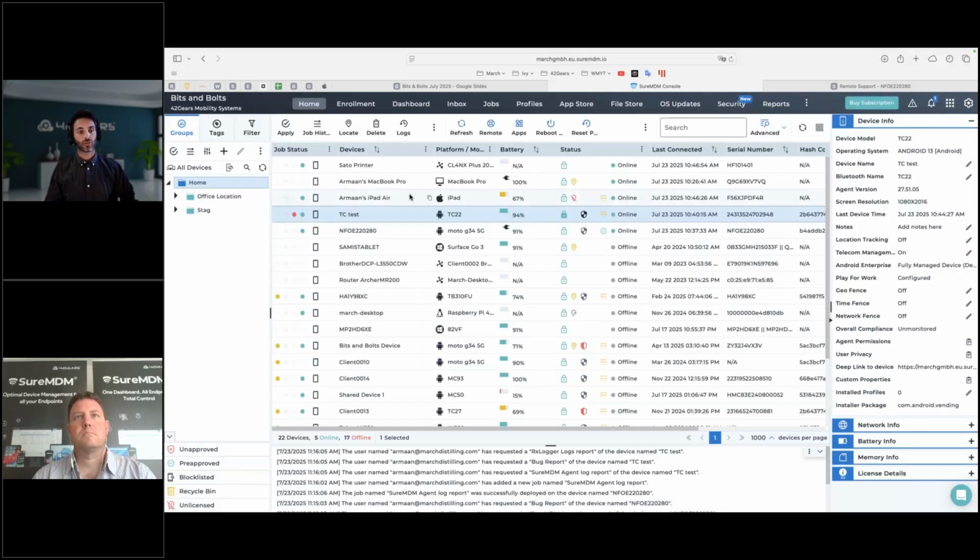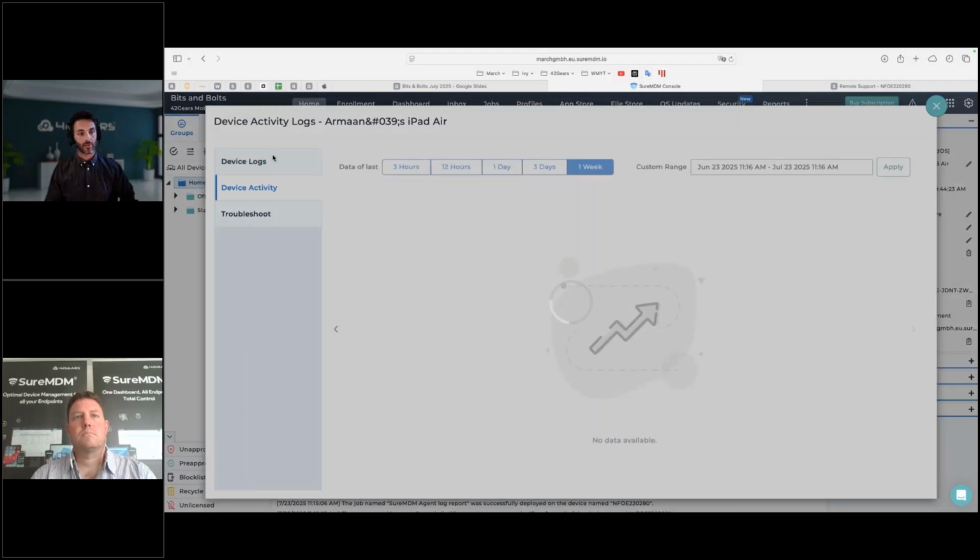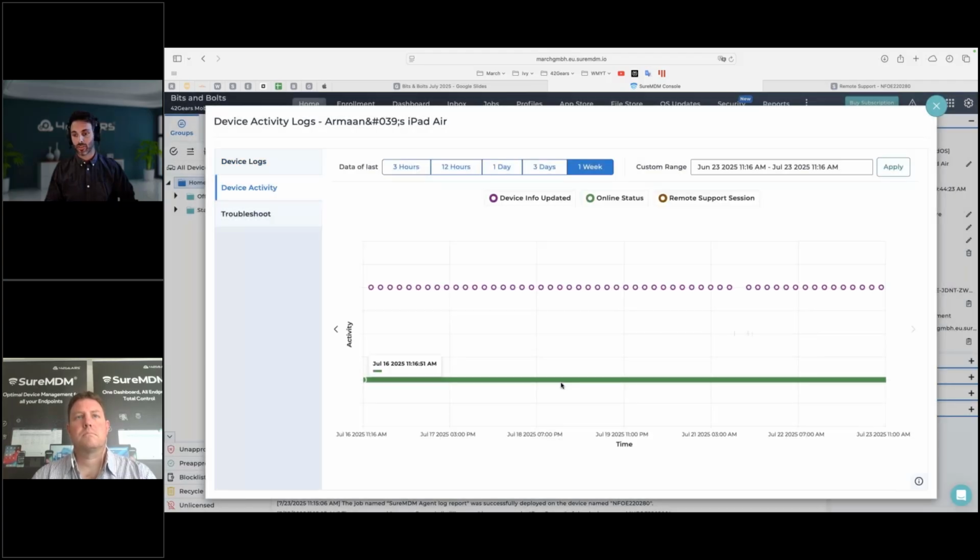And finally, just to show you, this is an iPad. I'm also going to come here for logs, and device activity will be similar. This device is online pretty much always. So you see here the device info, and these are again those 3-minute intervals. This is when we're checking the battery status, apps installed, all these different things. That's happening frequently, and this device is consistently online, but there are no remote support sessions because, sorry, iOS remote support is still not that amazing.